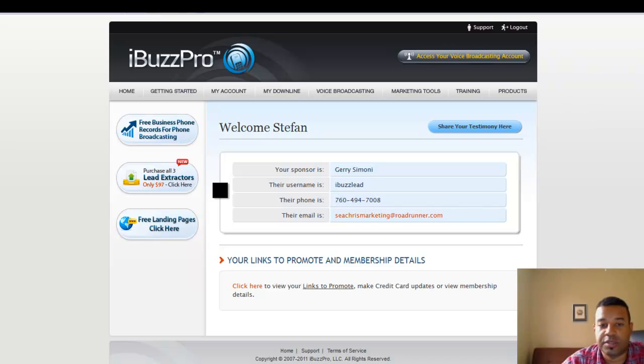Also, they added scrapers to match LeadNet Pro as well, so you get these 3 different scrapers. You have to pay $97 for them. You get one of them for free when you purchase ibuzz Pro, so you get one scraper that is a decent scraper. Nothing to write home about or anything like that.